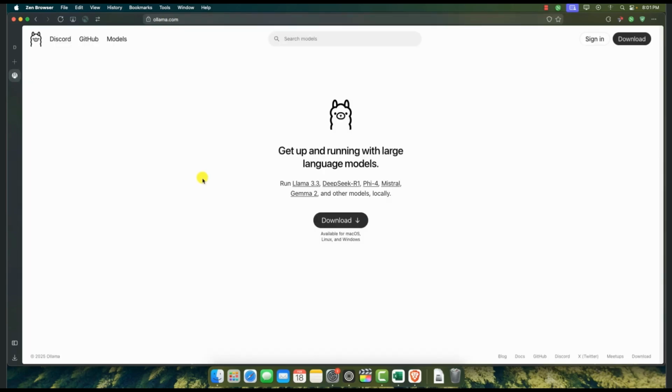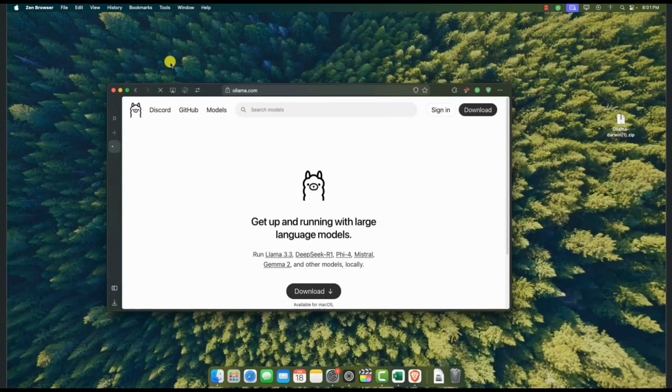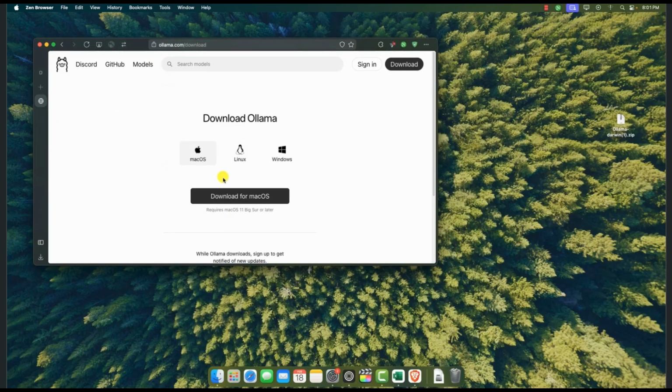Now over here, the first thing you have to do is click on the download option, and you should be redirected to the download page of Ollama. Depending on the system that you're running, for example, mine is currently macOS. If you're running Windows or Linux, choose that operating system and then click on the download option right over here at the very bottom.